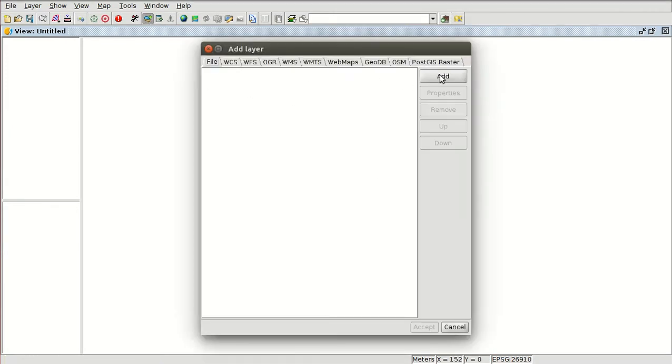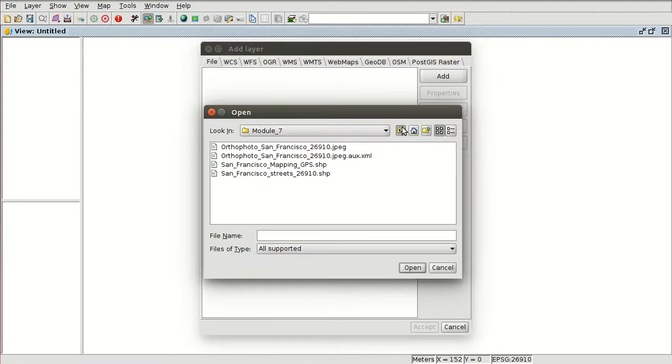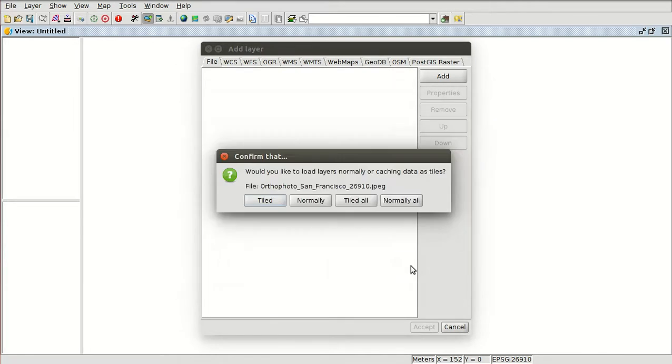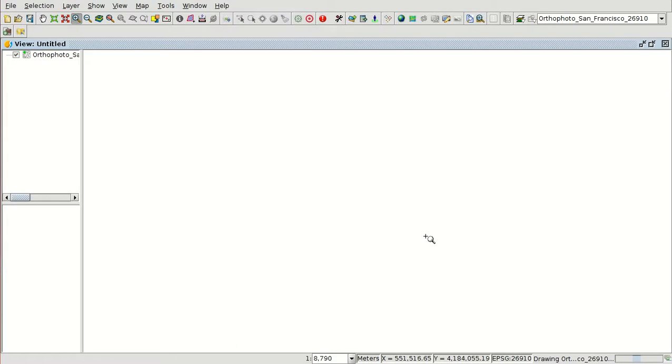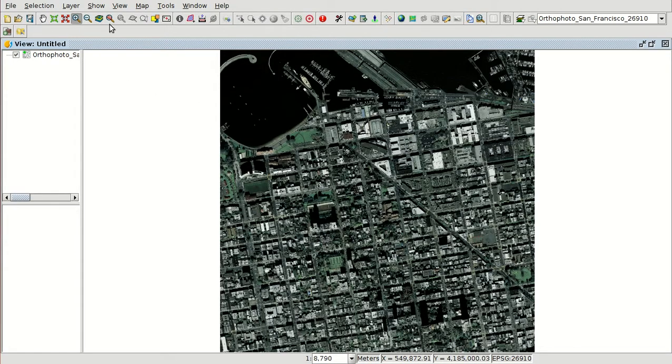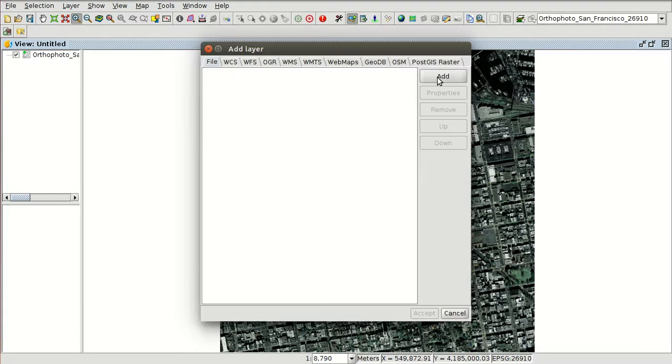We are going to load the layers that will be here, module 7, San Francisco. Here we have a raster layer, so we can load it tiled or normally. For very big layers, we will have to load it tiled, so it will be loaded by tiles. But in our case, it's a small image, so we can load it normally. We press accept. Here we have the orthophoto.